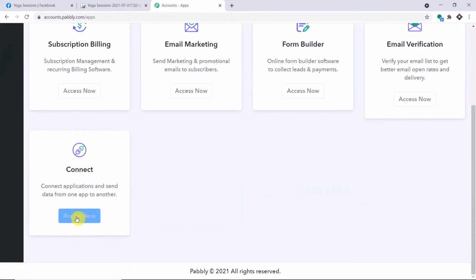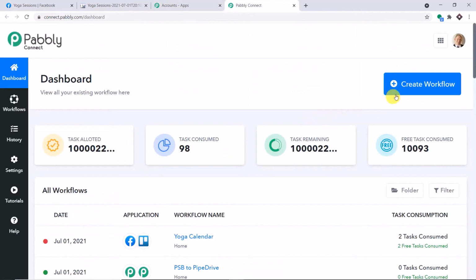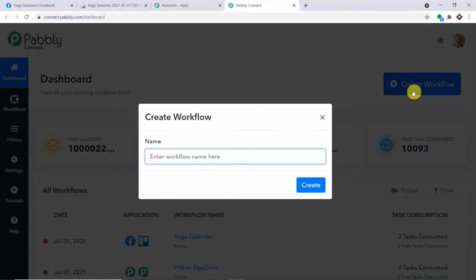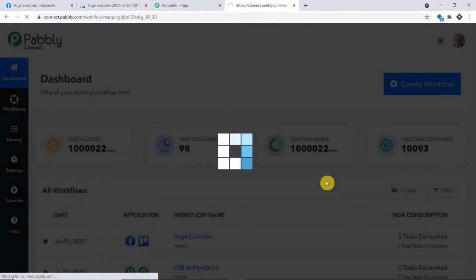Scroll down and here you will find Connect. Just click on Access Now. At the top right corner, you will find a button, Create Workflow. Click this. A dialog box appears in front of you. It is asking you to give a name to this workflow. I'm going to name it Facebook to Trello. Of course, you can give any name according to your discretion. It's totally on you. And let me just click on Create.